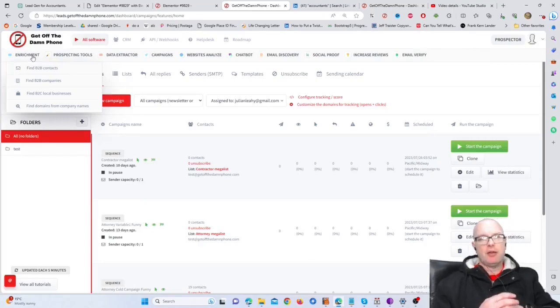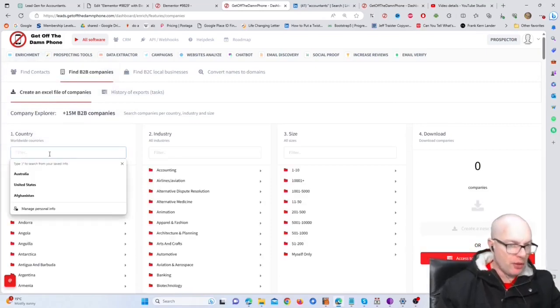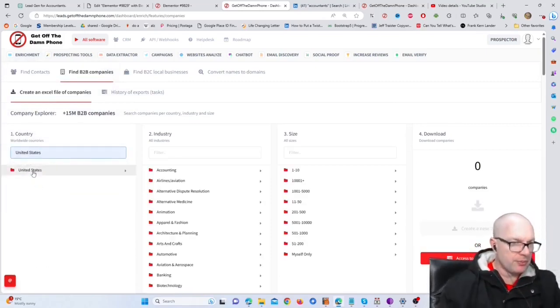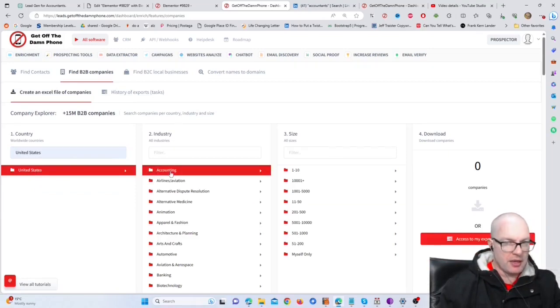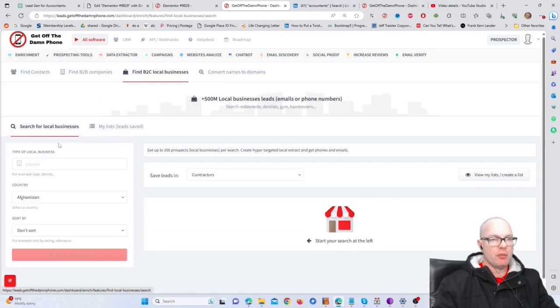You can produce a list of accounting practices and get all of their domains, and then get the emails from that. So I'll just quickly show you the business database. If we pick a country, and we'll do accounting, and we'll do small practices, then we've got 20,000 businesses that we can go through, and we can get all their domains, then get the email addresses and all the contacts from those domains. The other thing we can do is we can use Google My Business.